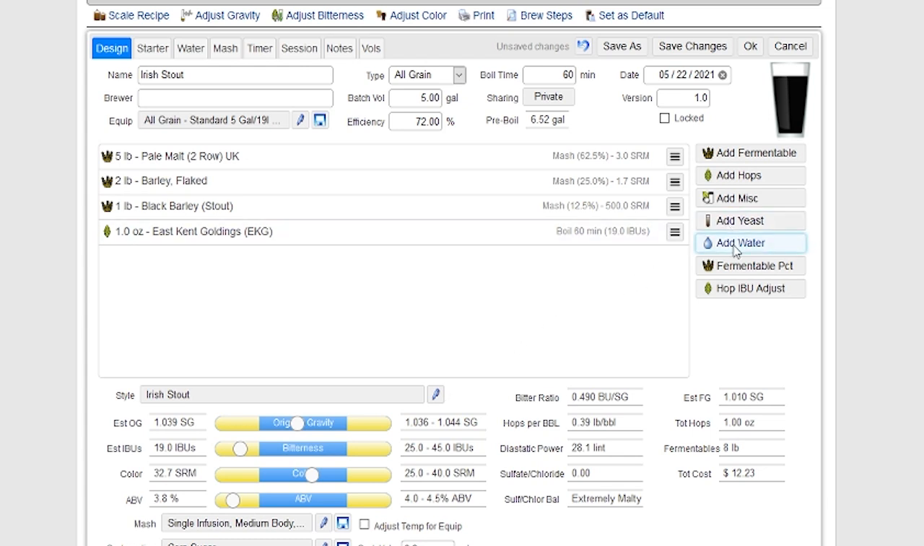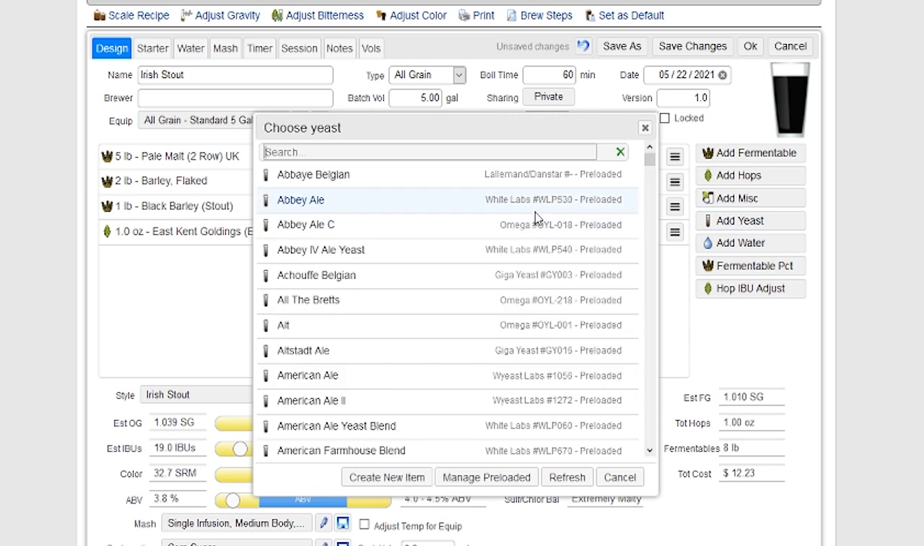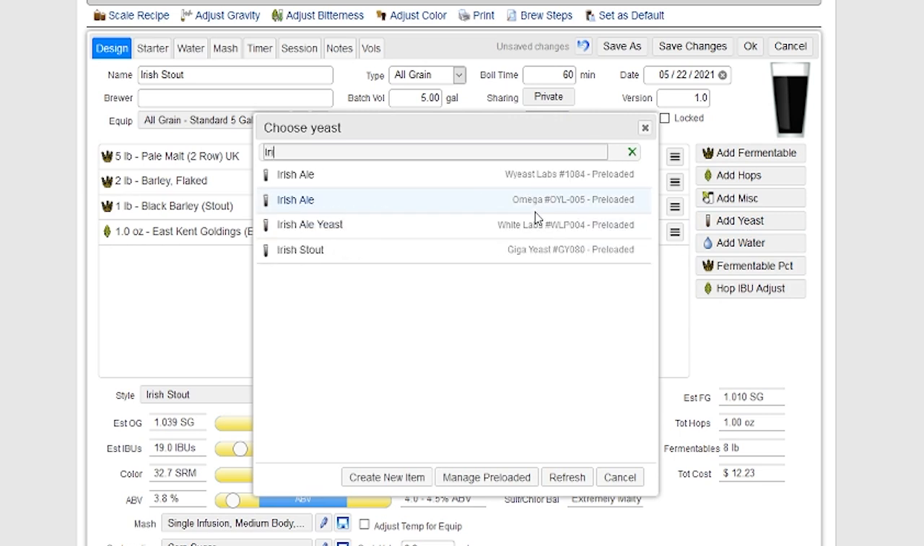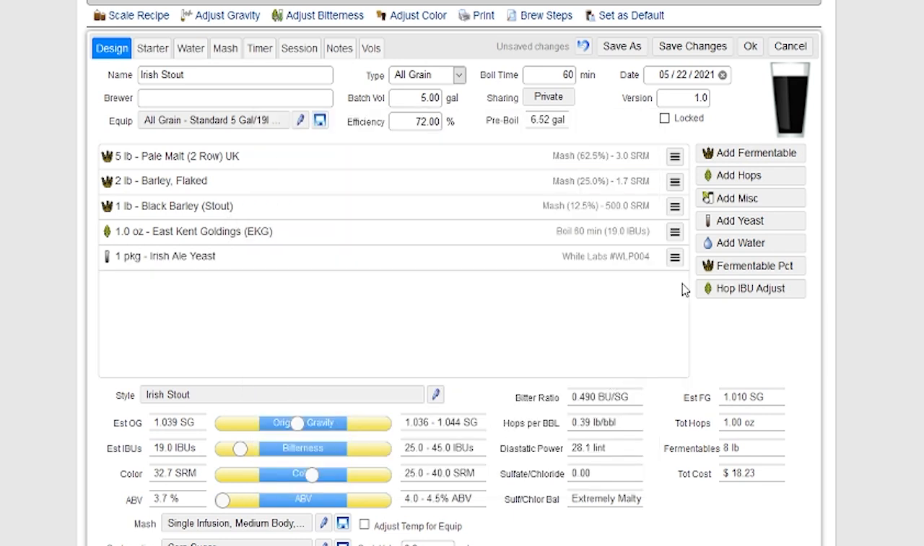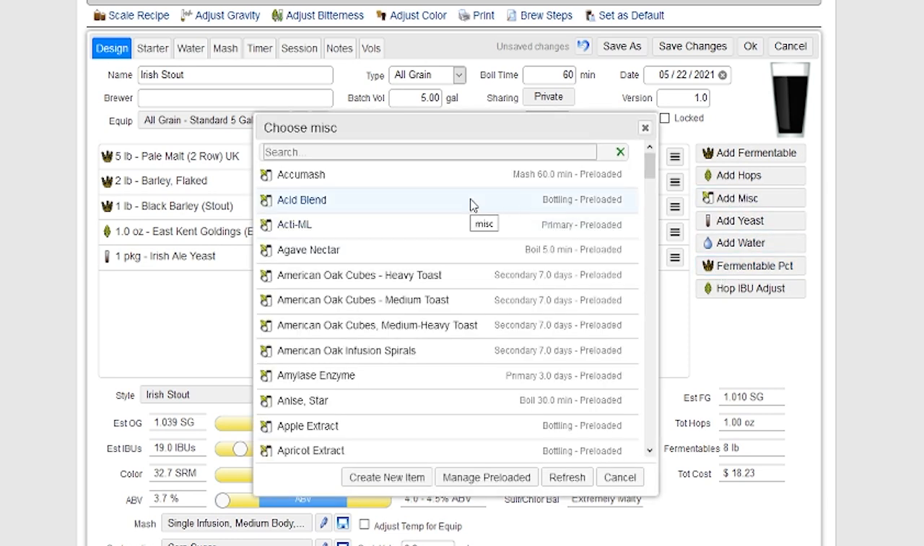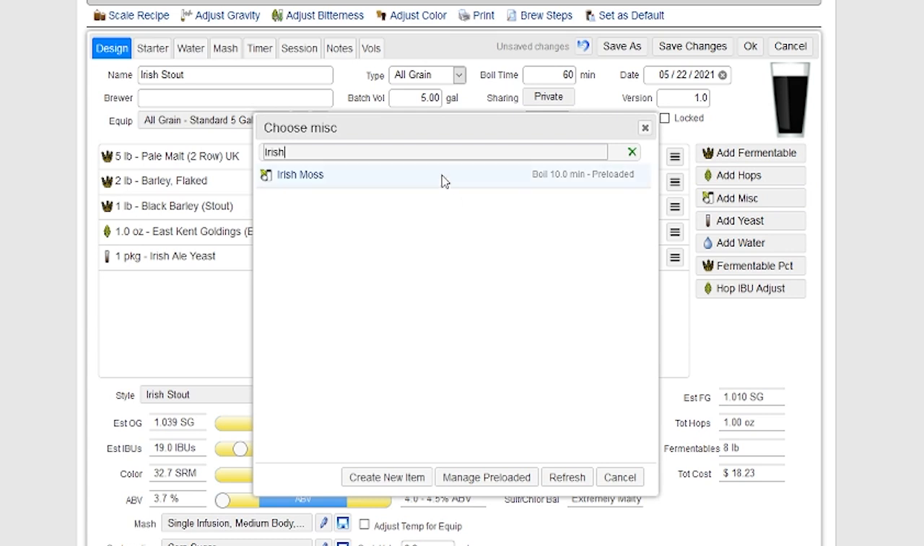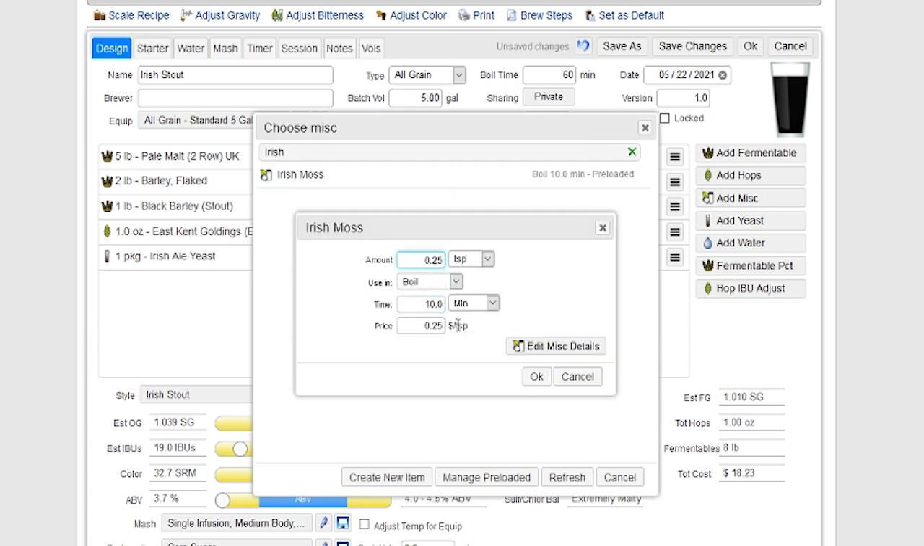And then I can go down and add additional ingredients. Let's add some yeast. Again, I'm going to go with an Irish ale yeast. Probably go with White Labs WLP004. 1 package should be fine. And you can add extras. So for example, I want to add a miscellaneous ingredient like maybe an Irish moss at the end of the boil. I can do that here. I'll add a quarter teaspoon 10 minutes before the end of the boil.